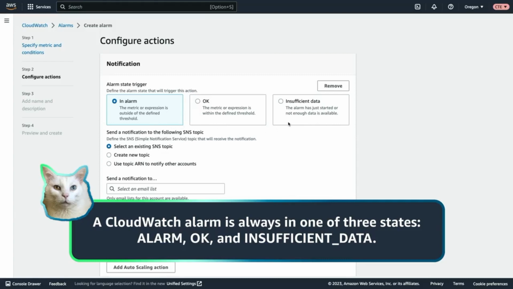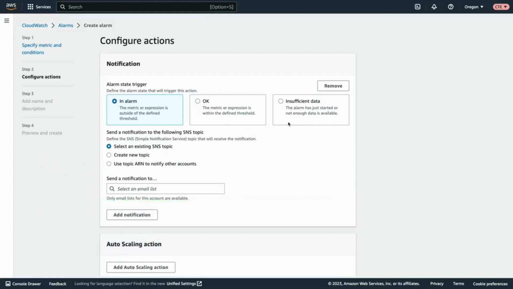An alarm can trigger an action when it transitions between these 3 states. In our case, I want to have this send out an alert to an email address when it transitions from OK to in alarm. AWS has a service called Amazon Simple Notification Service, or SNS, which allows you to create a topic and then send out messages to subscribers of the topic.